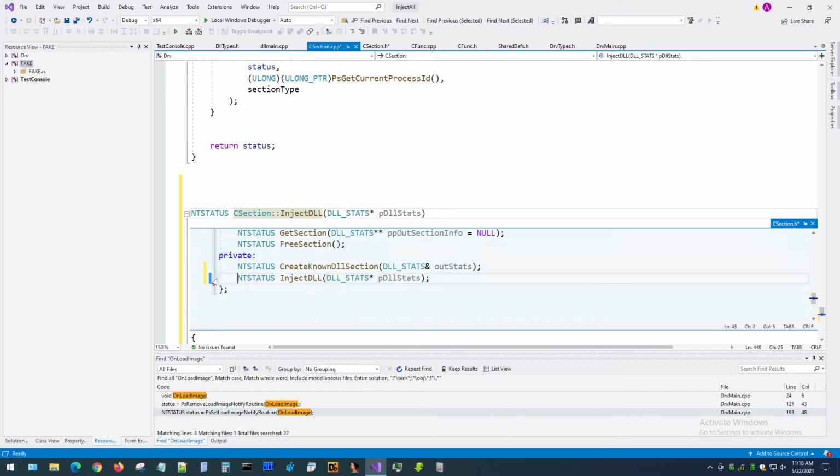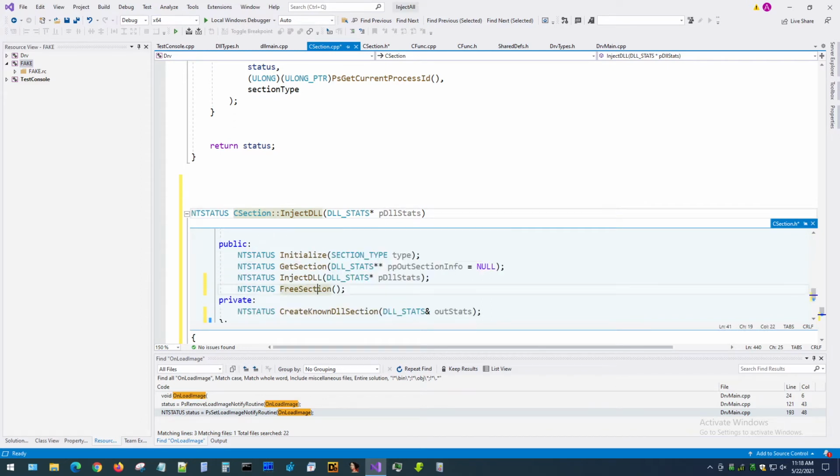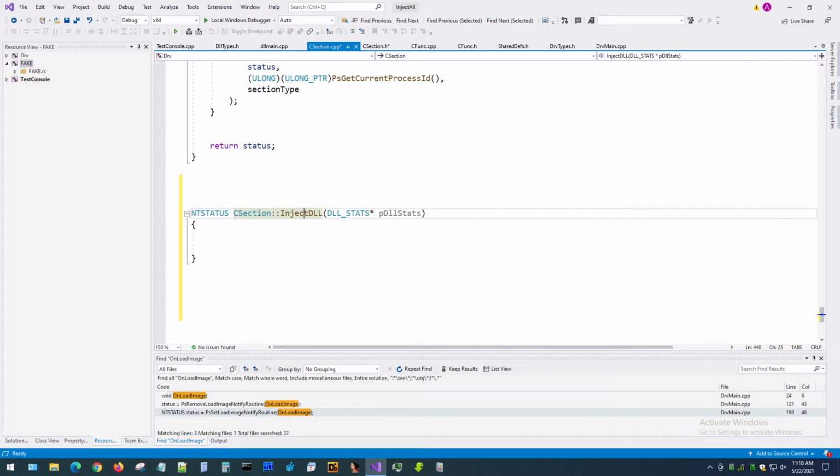Now this will be a public method, because we will have to call it from outside of our class. And also let's put a simple comment, which basically says inject DLL into the current process. And this parameter here, basically DLL info to inject.